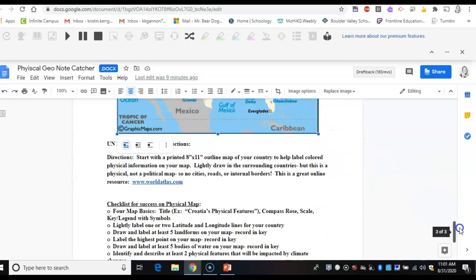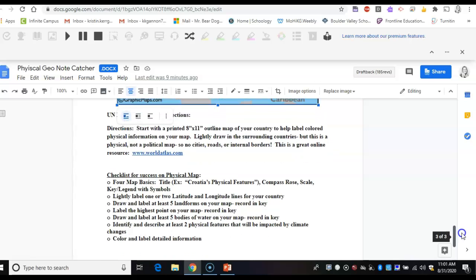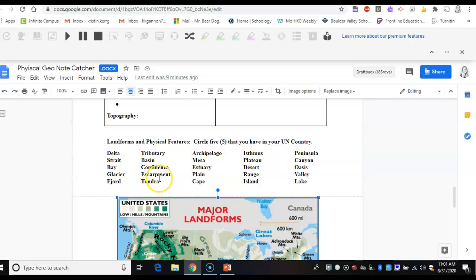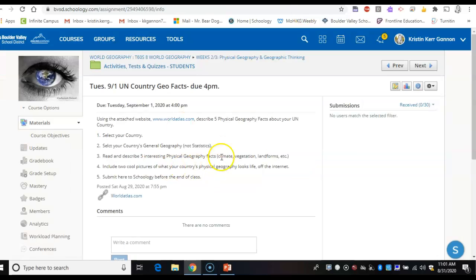So your map is going to be similar, but we're actually not going to start this map until tomorrow. We're going to have work time on these directions for your map, because today we've got to figure out what landforms and physical features you have in your country. So you are going to research 5 of them, and here's where you're going to go to research. There's an assignment in Schoology that says UN country geofacts. You are going to research 5 physical geography facts from a website called worldatlas.com.